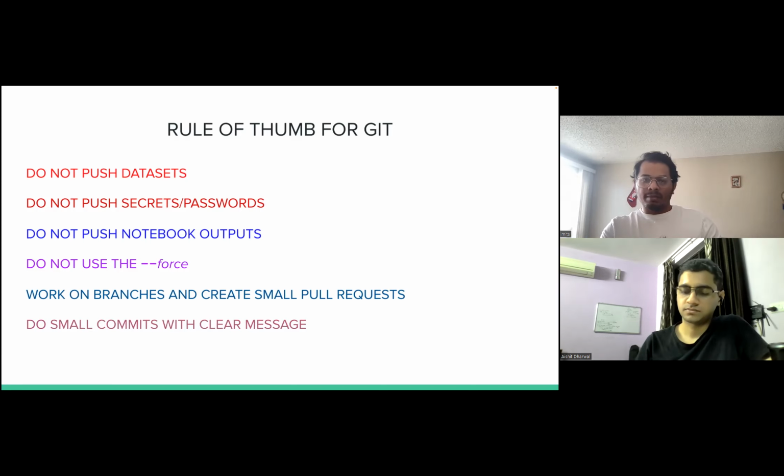And yeah, do small commits, right? Whenever you're making changes to the files, don't wait until you make hundreds or 200 lines of changes, then push it to GitHub. Don't do that. Make small changes, push it to GitHub, and write a clear message, right?